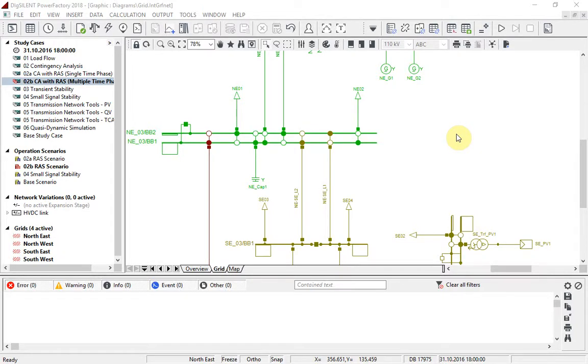For any remedial action scheme, it is possible to assign times to the associated remedial action events. A non-zero time means that an action will not take place until some time after the RAS has been triggered.